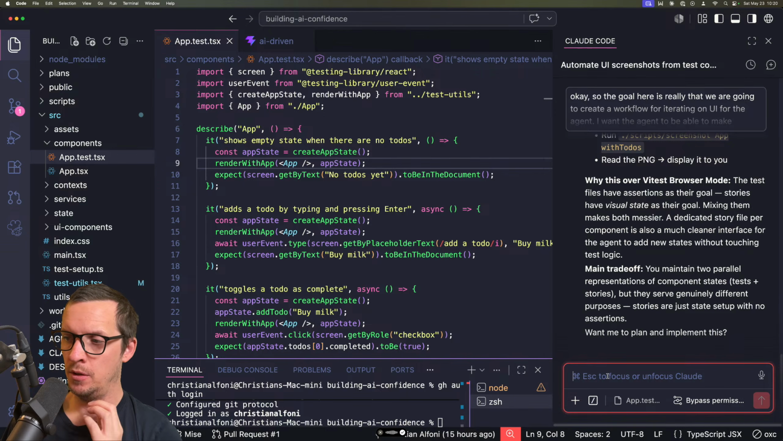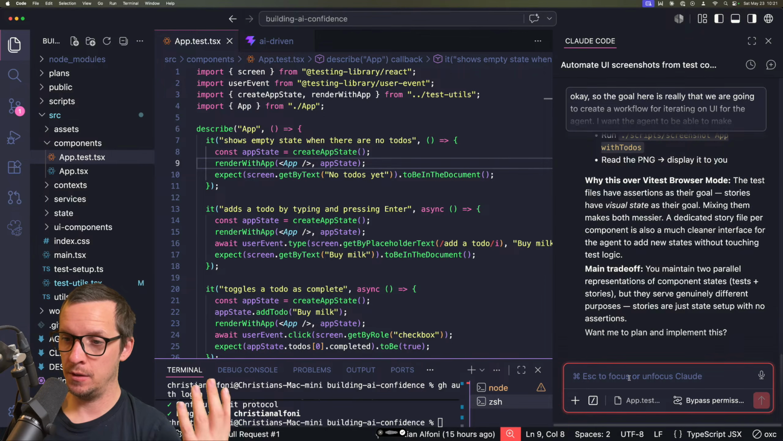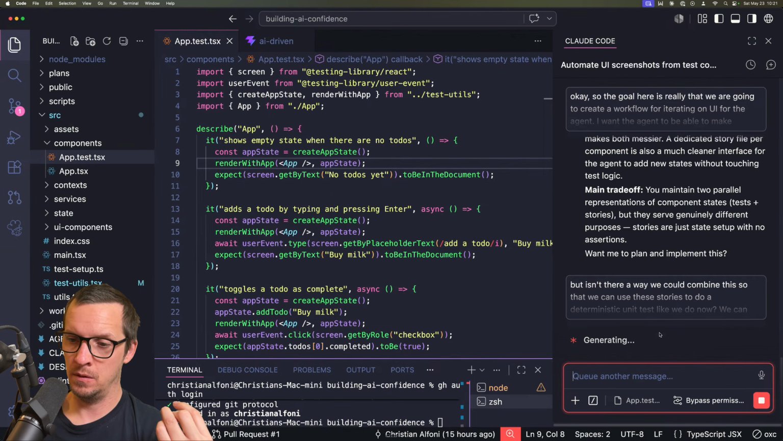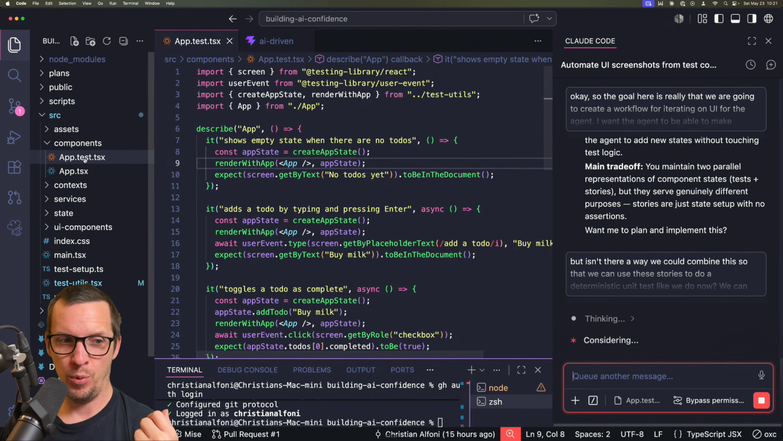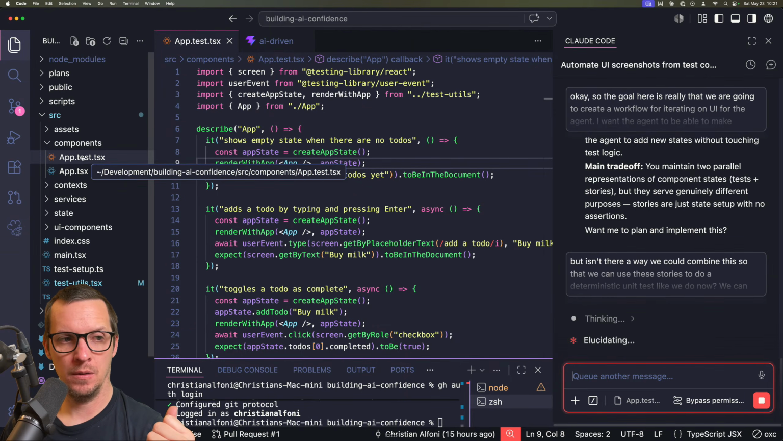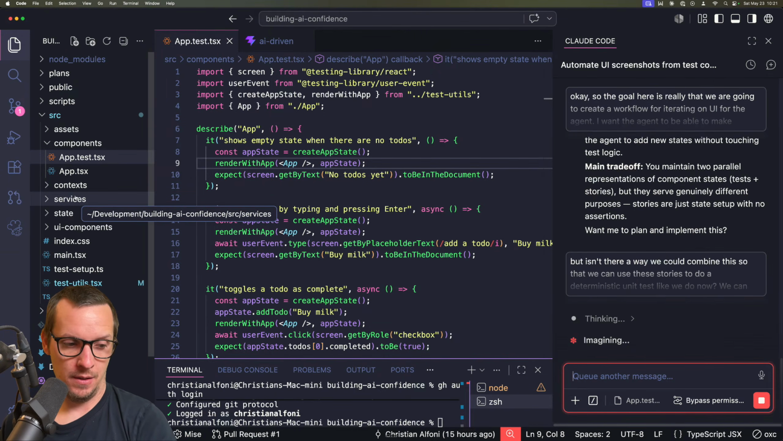But isn't there a way we could combine this so that we can use these stories to do a deterministic unit test like we do now, and we can use them to generate a screenshot using Playwright? And I'm not sure if we should even do a unit test for components. I don't think it's worth that much. What we want is end-to-end tests. Like testing the actual app.